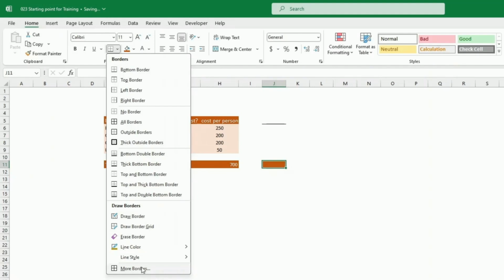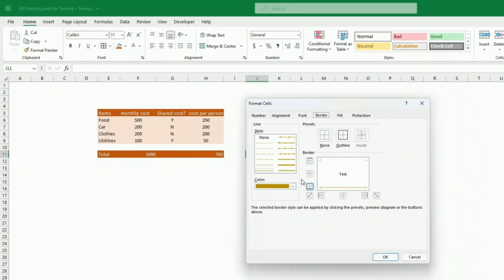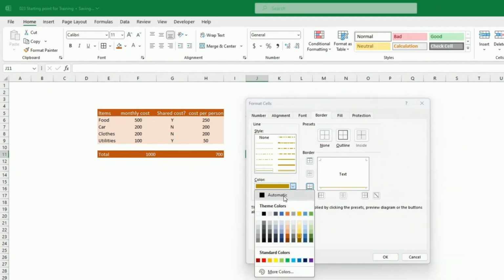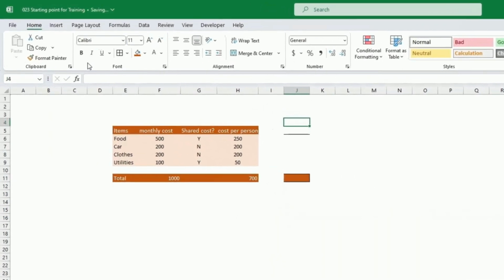But what's interesting is the more borders part here. So this is where you can really, let me put back a black color here. This is where you can decide, especially when you select a large amount of cells, you can decide all the style here, the outline, and then you can just specifically build your own design here. So that's something that is quite useful. Very good. So this is for the font group here.